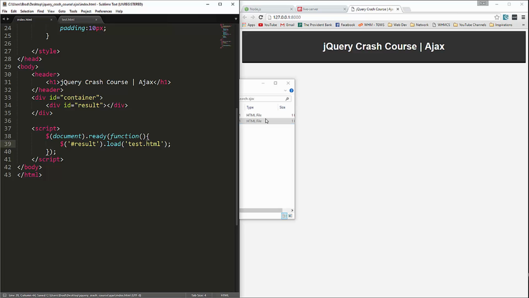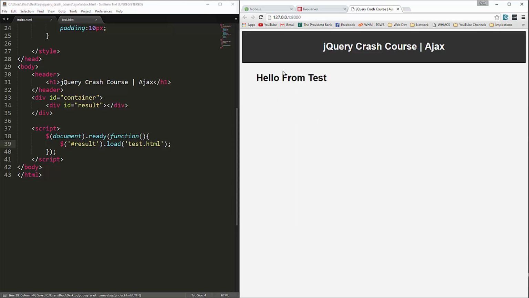So let's go ahead and save it, and over here it should reload by itself, and there you go, hello from test. So we're bringing the content from this file into this one using Ajax. None of the other parts of the page are reloading. Now there's some stuff we can add to this load method if, say, we want to check the response, or we want it to do something if there's an error. We can do that with a callback function.